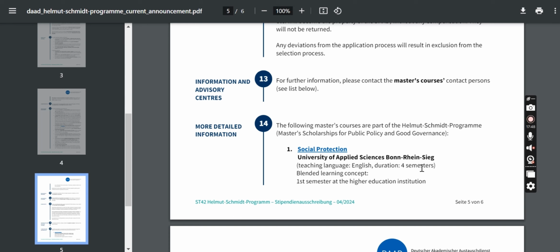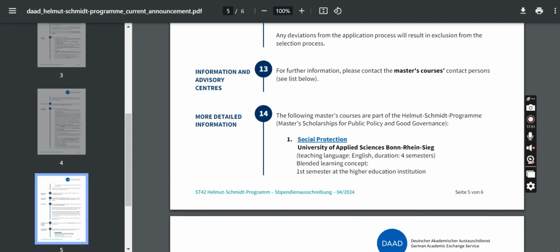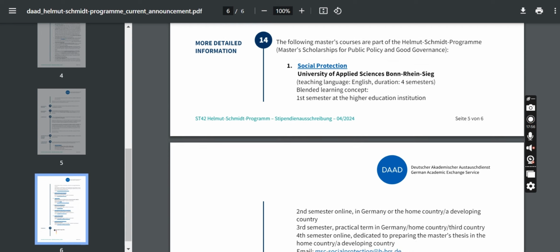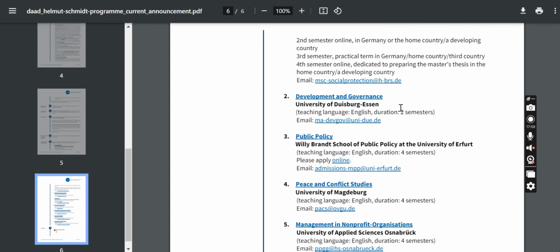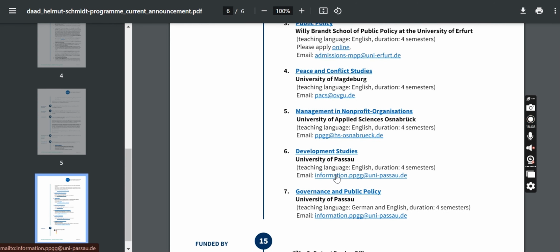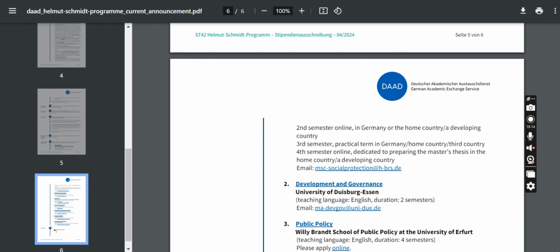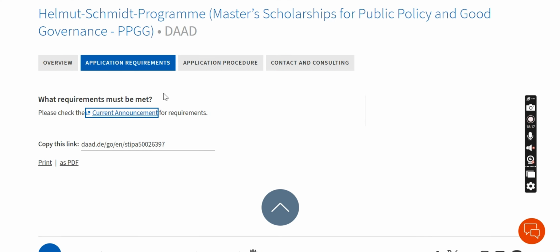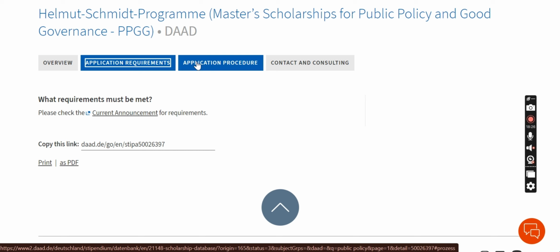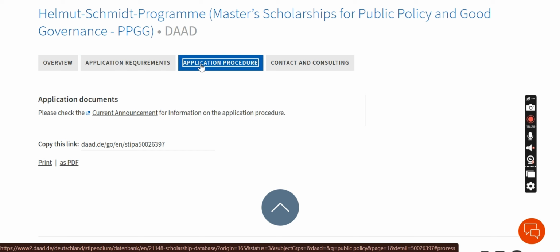So this is this. They even listed the master's courses here. Social protection at this university, so you can check that out. Development and governance, public policy, peace and conflict, management of non-profit organization, development studies, governance for public policy. So I think that's just the basic requirements. You have to go to the university's page first and see their own requirements before applying for any program.